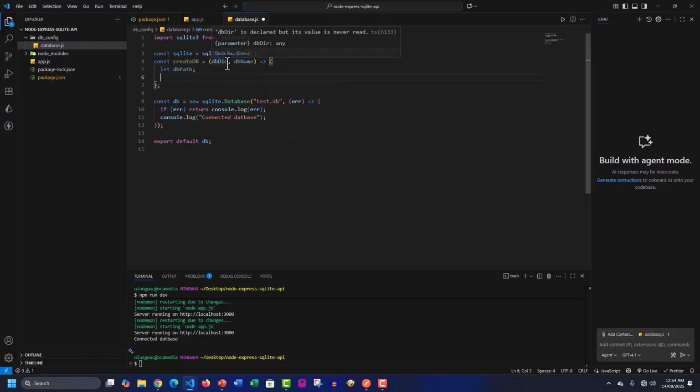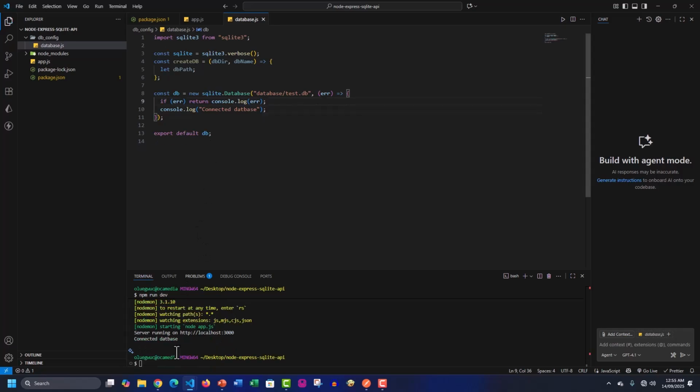I want to check if this directory exists. If it doesn't exist, I want to create the directory. This is because if I pass database slash and try to access this directory now, it is going to throw an error. If I run this code now, it is going to be accessing this database folder which doesn't exist in our root directory. So let me run the code. Okay, you can see it is now throwing an error, unable to open database. This is because this directory that I pass here doesn't exist.